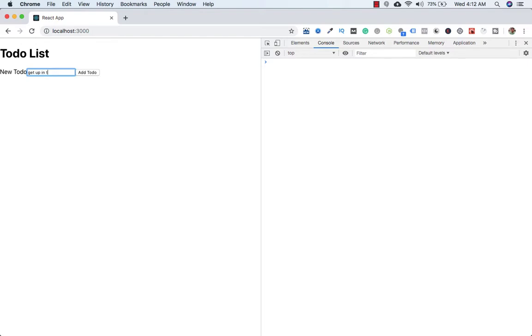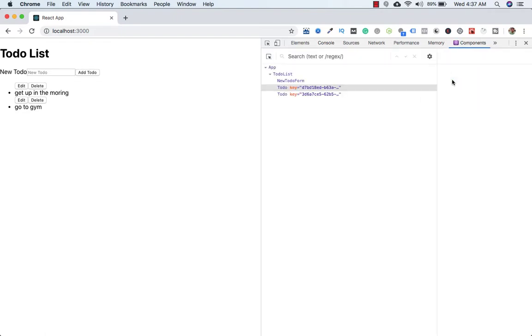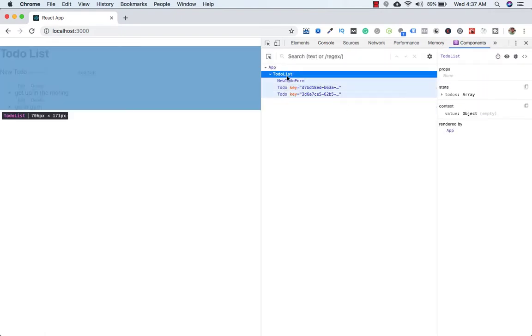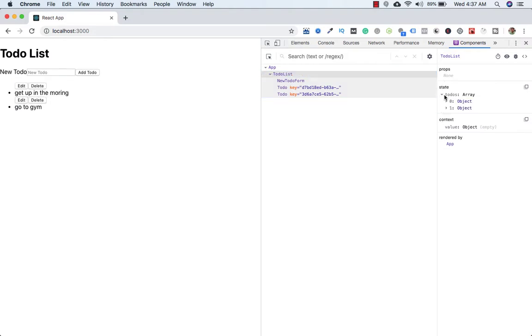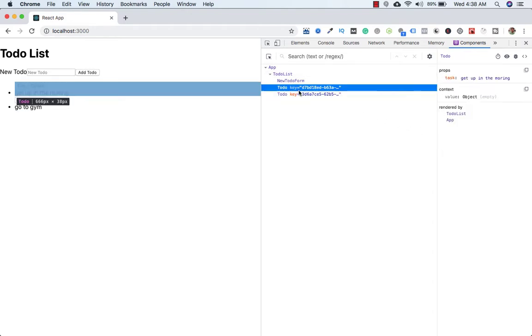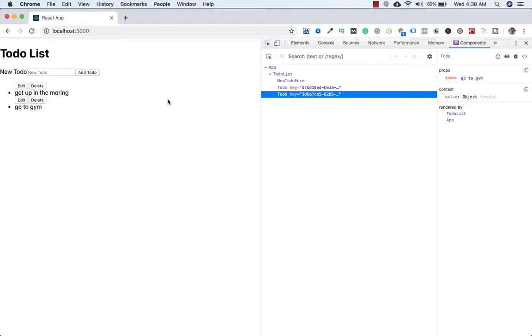Get up in the morning, go to gym. Our error is gone from the console, and if we go in React DevTools and click on to-do list, here in the state you can see the ID has been generated. This contains the UUID, and individual to-dos now have a key. Okay, so now we need those IDs to help us to remove a particular to-do.